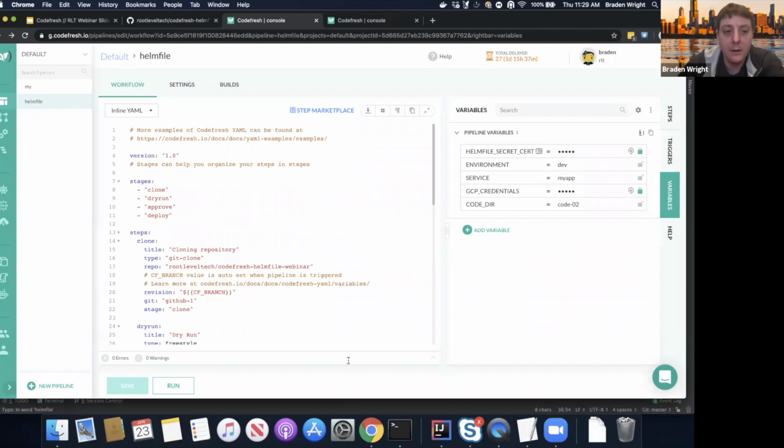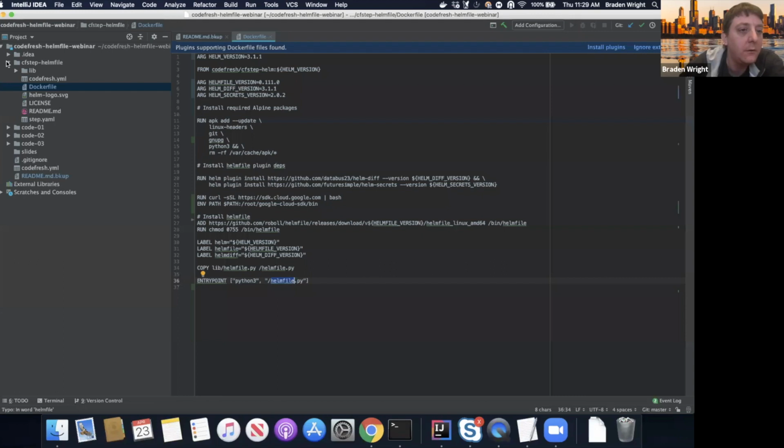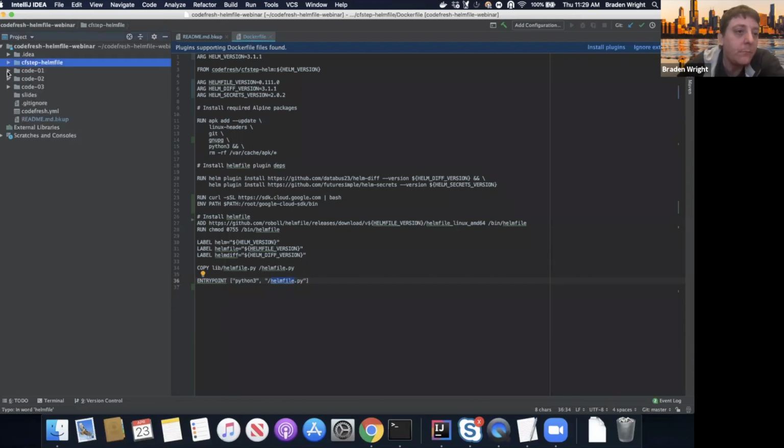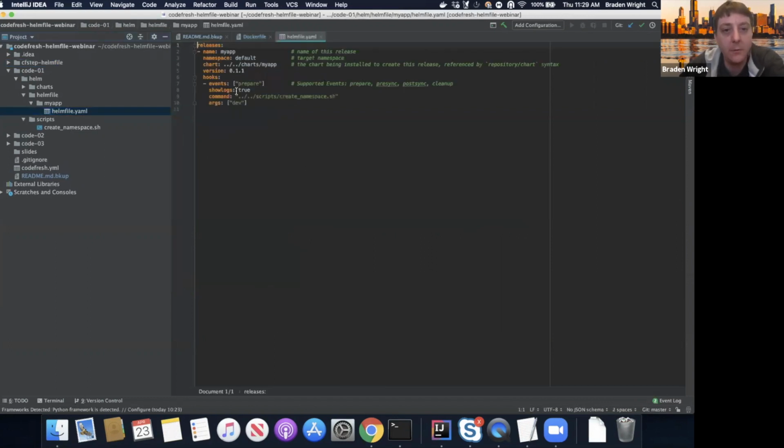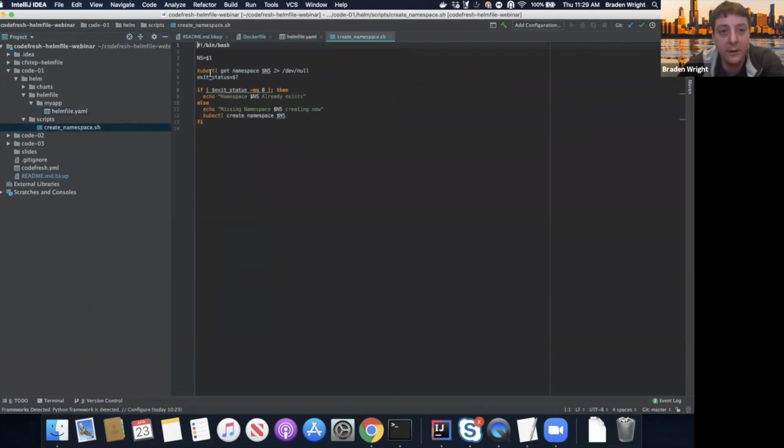So let's go ahead and look at a little bit of the code that we've put together for this. The first code that we had put together was actually for the creating of a namespace. I kind of showed this in the slides, but didn't actually run the demo. But you can see here, like we talked about, it's just a script. The script that I had was pretty straightforward. We were just getting a namespace, looking at the exit code, and then using that to decide if we should create a namespace or not.